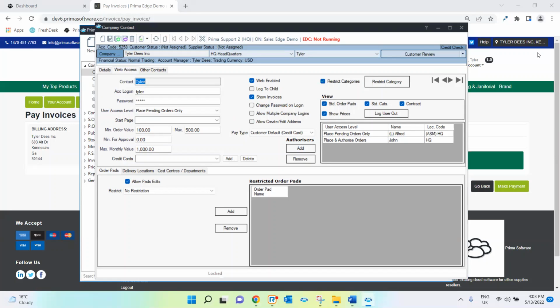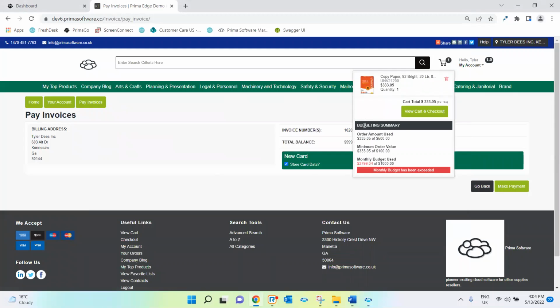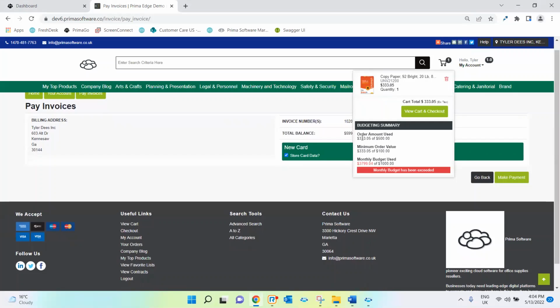Once you've set up the amounts in this section here, once the customer logs in, they will see that in the cart. If they navigate over to the basket or the cart, the budget and summary will appear. This will show the order amount used, the minimum order value and the monthly budget that's been used. As you can see on this account, the monthly budget has been exceeded. Now the customer will be able to proceed with the checkout even though they've exceeded their budget.